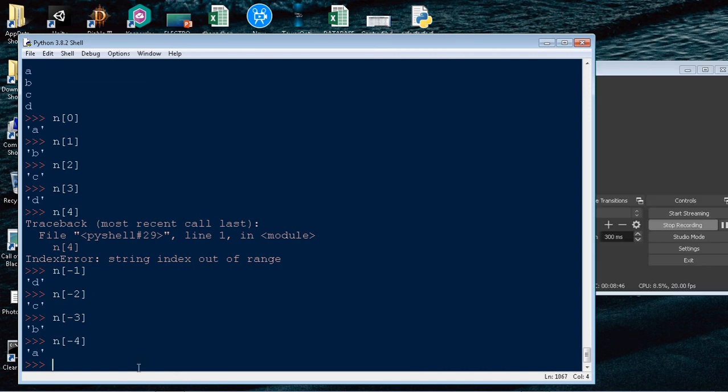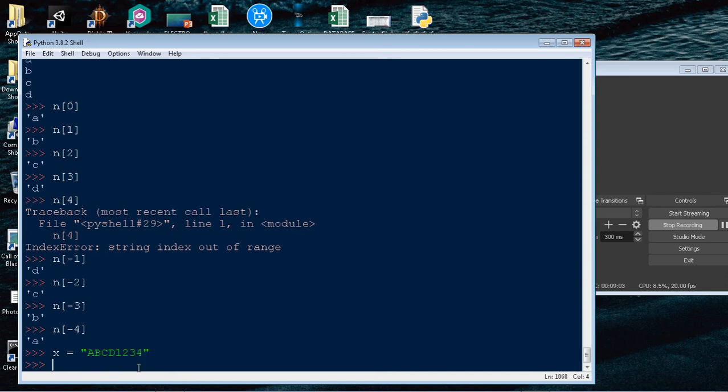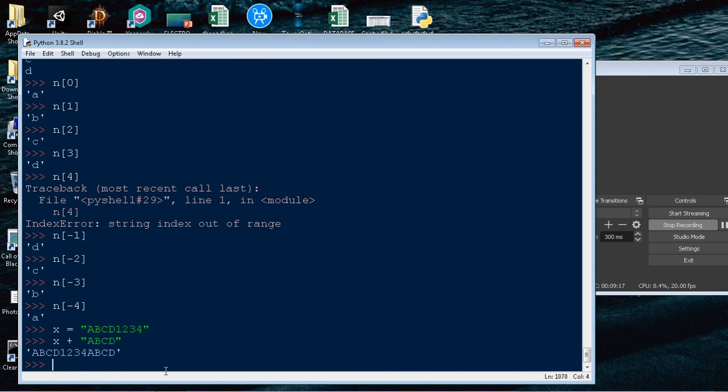Now using strings we can actually do a few interesting operations. Let us talk about two interesting operations. So let's take another string, x is equal to ABCD1234. Okay, and let's add x plus, so that's a string I'm adding, and I'm going to add some other string ABCD. So that is actually allowed, valid, and that adds on an ABCD in the end.